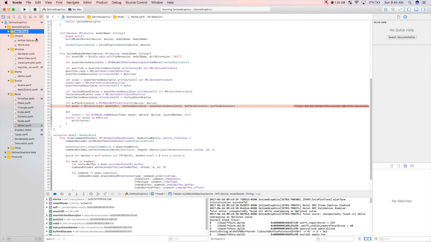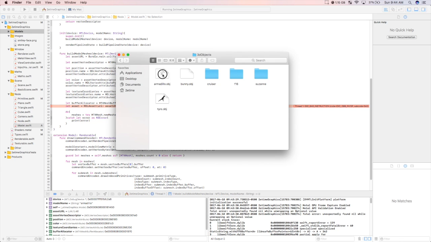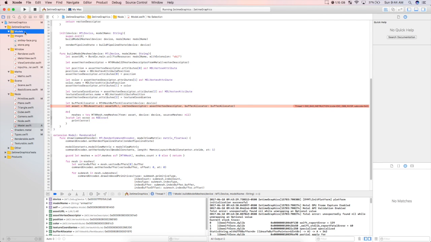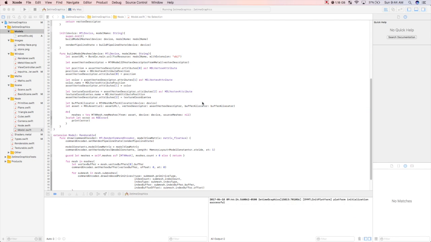So I'm going to call this models. It's going to be a picture of a bunch of models, sexy ass models. Not true. And I'm going to add one at a time. Copy items, create folder references if we need them. Okay, so now I have armadillo. Let's run this now and see if it yells at me. Screams in my face.